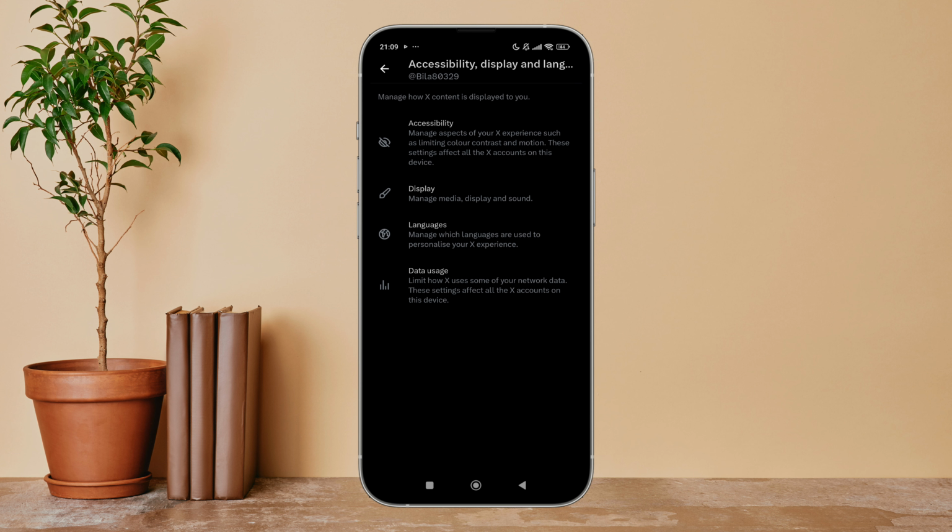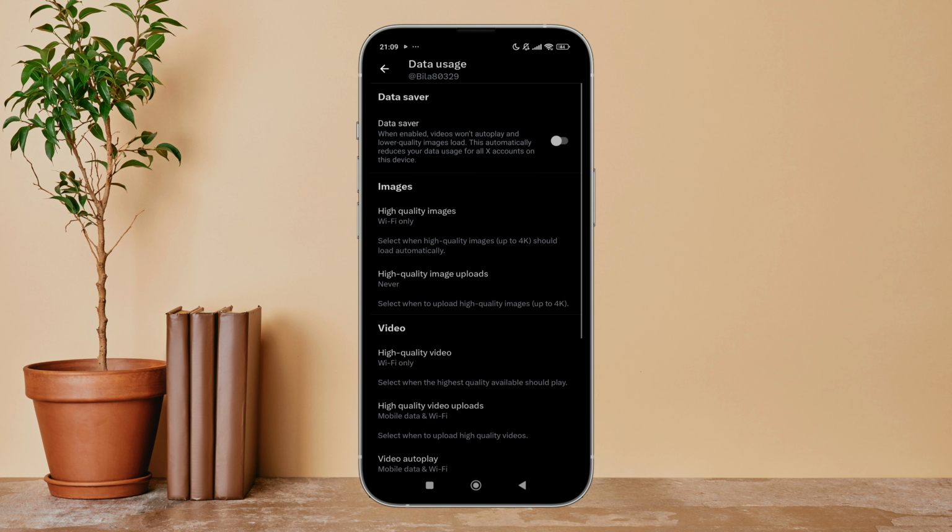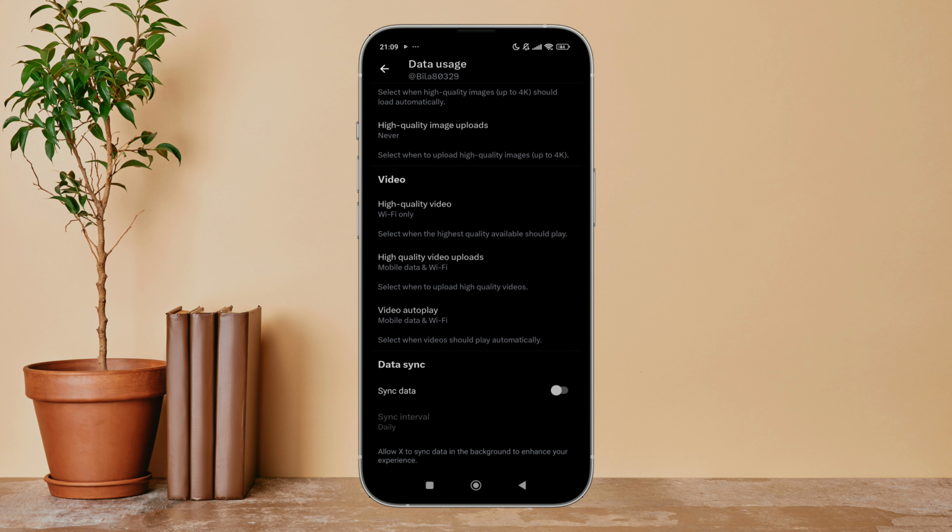Then you can see the option of Data usage, tap on it. Next, scroll until you find Video autoplay. Then tap on it. After that, you can see the option of Never, tap on it. So this is how you can never autoplay video on X.